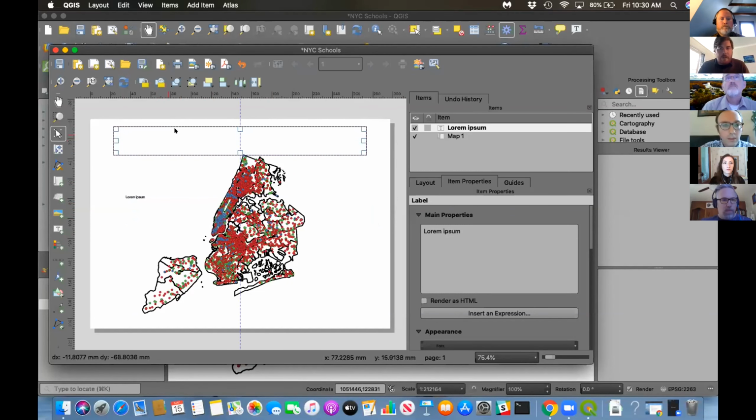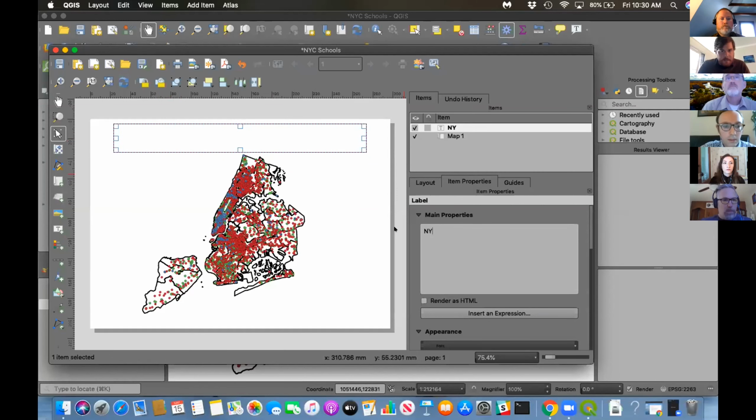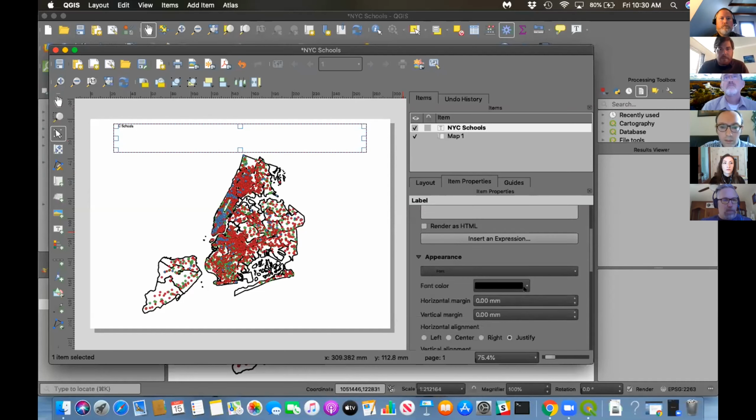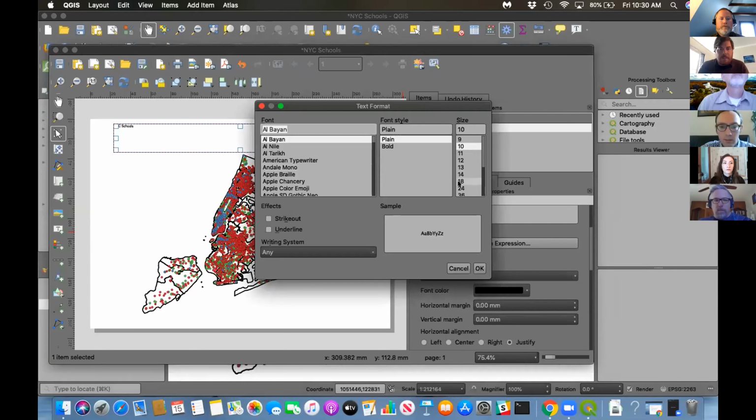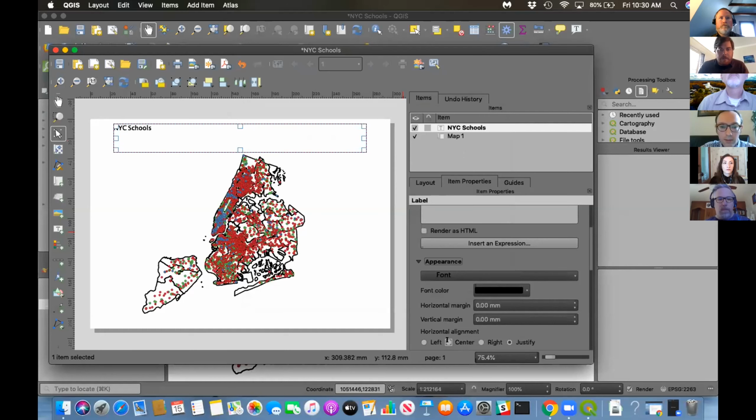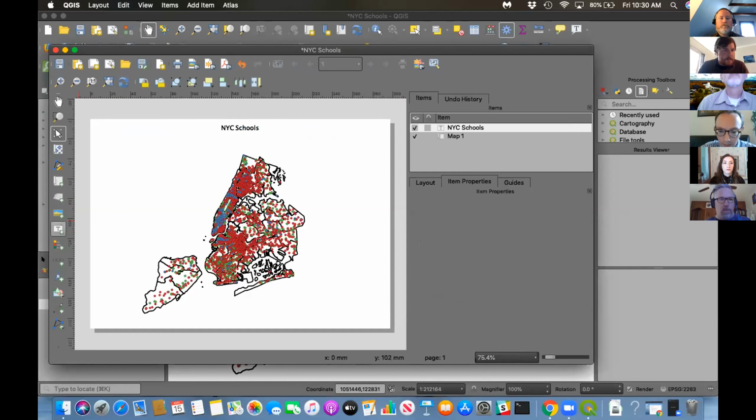And so I'll name the document NYC Schools. You can change the font size of that title using the appearance options under the label item properties window. And so if I click on font, it prompts me to click a font size, a font type. I'll just set it to 18. I can center that item using the horizontal alignment option here. And then I can also add legend to my map using this.